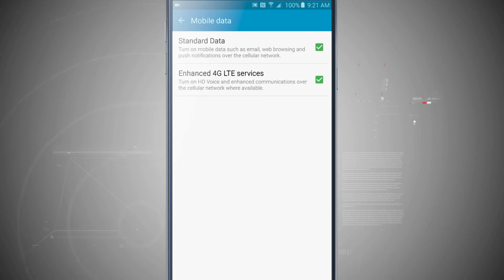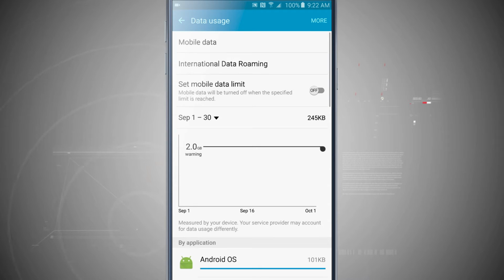Now, if your provider supports the HD voice and enhanced communication over the LTE, you can turn that on. It'll use a little bit more data than normal, but if you didn't want it to, you can always toggle that off. And you can still use standard data, which is going to be used for your email, your web browsing, push notifications, your Facebook, Twitter, Instagram, things like that. Your standard data will be perfectly fine. But if you're trying to save a little bit, you can come in here and turn off enhanced 4G LTE services.